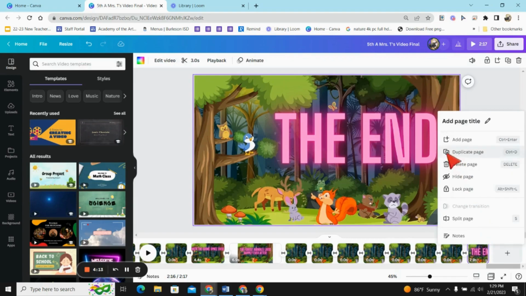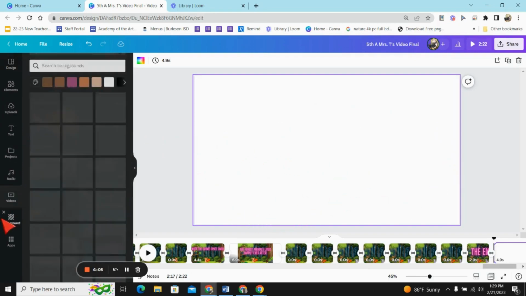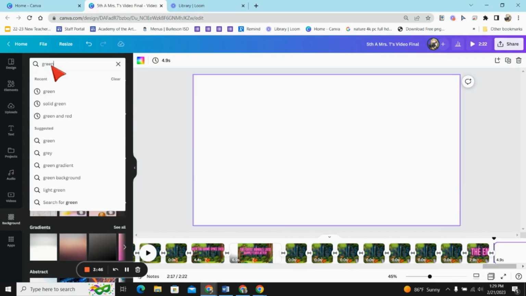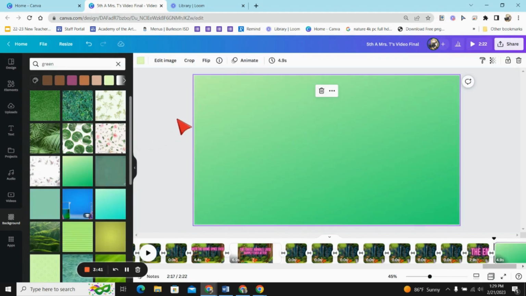I click on the three dots and click on Add a Page. And that gives me a nice, completely blank, empty page. Then I go to Background, and I'm going to just add a solid color, and I want it to be a color that will go with the rest of my animation. And if you look at my colors here, overwhelmingly, you see a lot of green. So I'm going to go up here and type in green, and I'm just going to look for a solid green, because there's going to be a lot of writing and a lot of words on here, and I want people to be able to read it.